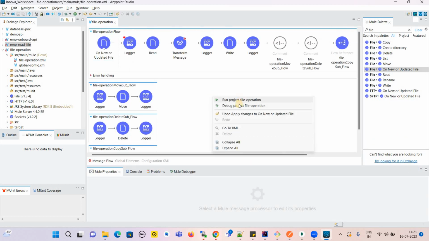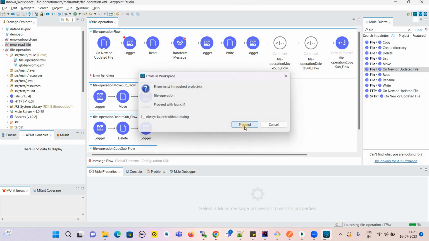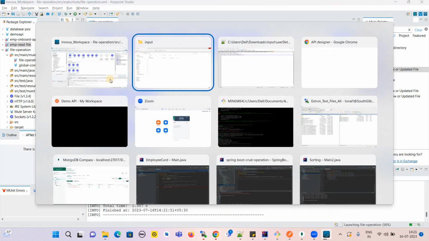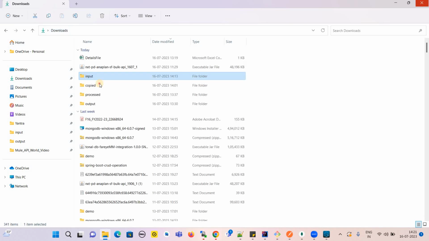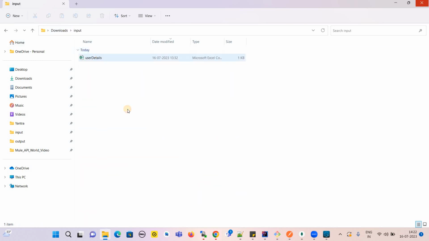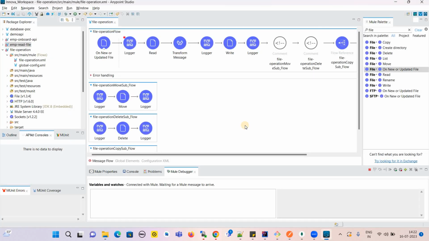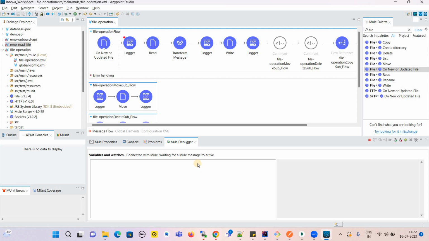Okay, debug it. Let me debug. And for now, for timing, let me remove this. One second, we have that file. Yes, let me delete this file from here. Okay, let's see whether the application is reading or not, what is happening.